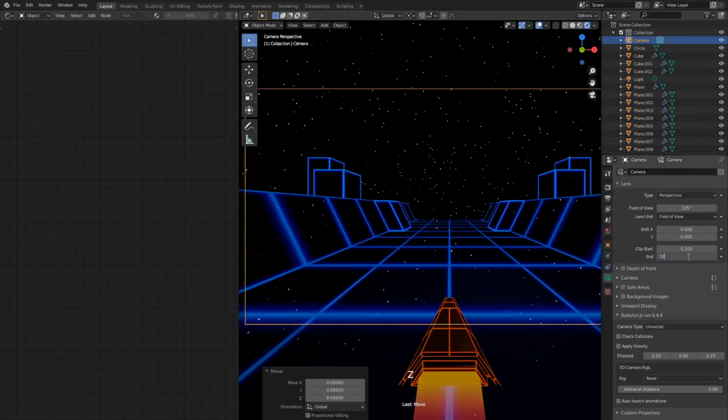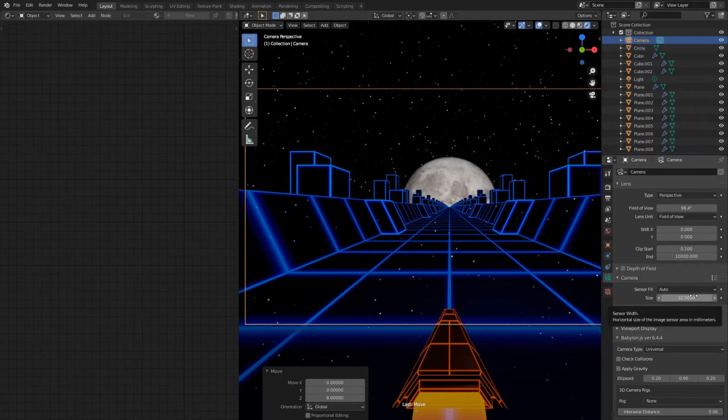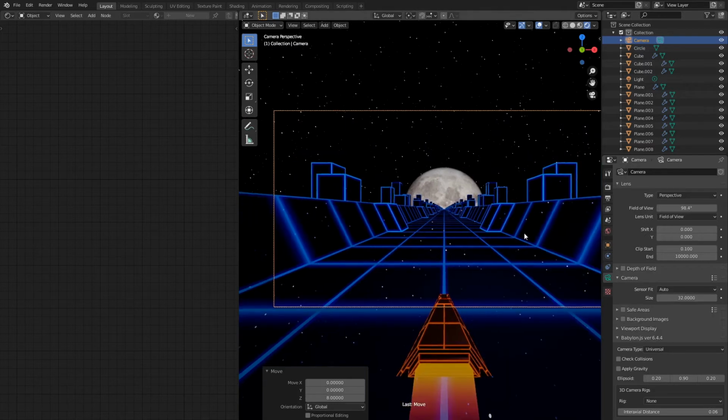Go and fix that by increasing clip end value up to 10,000. Let's also decrease sensor size down to 32. Unfortunately, the angle of field of view parameter cannot be animated with keyframes. That's why we'll use sensor size. Fortunately, it does almost the same.